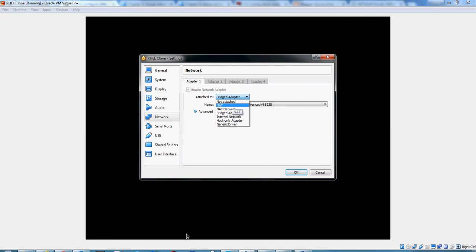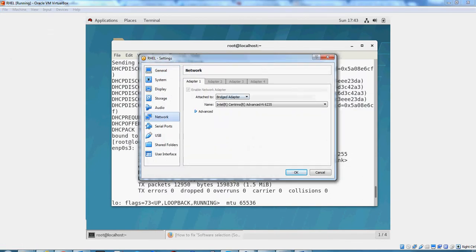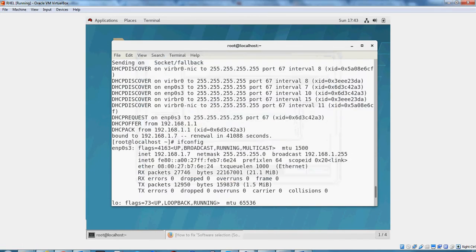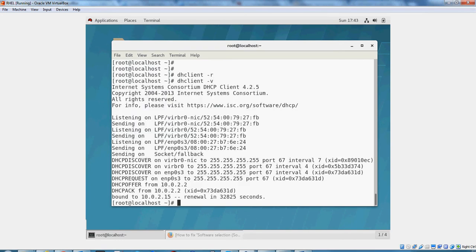Let us start with NAT, as we see it is the first one. Click on NAT, save, OK. I'll do the same for another VM of mine, network, and then NAT. Click OK. Now to get a new IP address, I will release my existing IP and run dhclient in verbose mode. Now this will give me the new IP as per the network configuration I have selected. For NAT, I have got 10.0.2.15, so my interface is bound to this particular IP address.